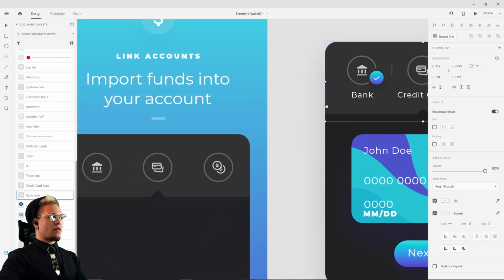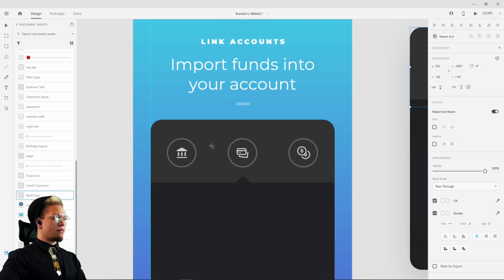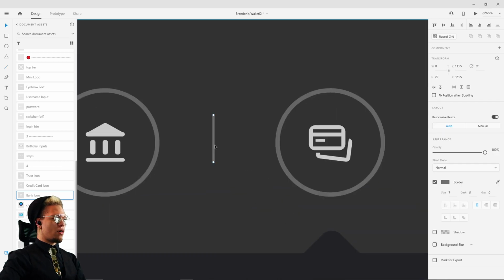We do have some separators we need to make. Very simply, we're just gonna go ahead and draw little lines. We're gonna beef it up to about 2 pixels in width.